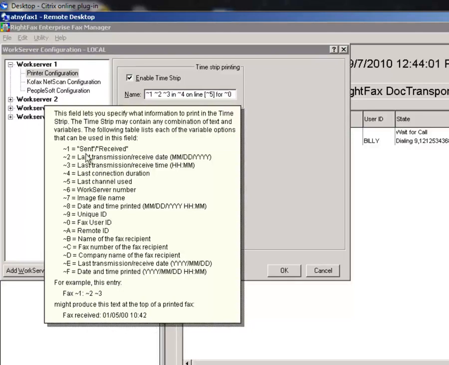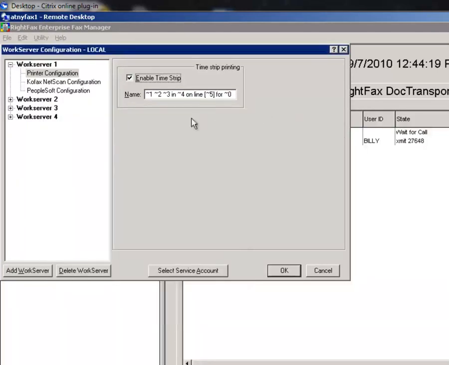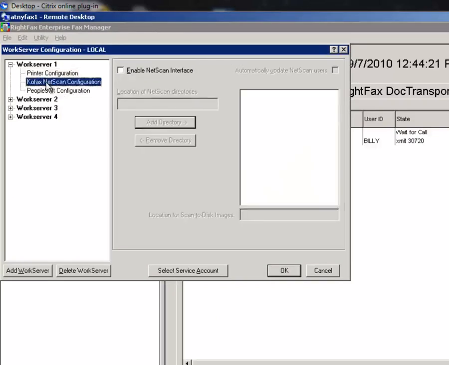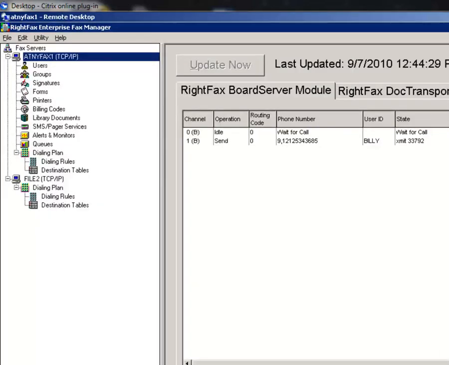So ~1 is a sent receive, which is right here. So it's a fax and the word received for ~1. And then ~2 is the time, or the date, excuse me, and ~3 must be the time. Let's see. Yep, the time, and that's how you can customize it. Kofax, NetScan, and PeopleSoft, these are external applications that integrate with RightFax. That's it for the work servers. We're going to move on, and let's move down to the email gateway module.